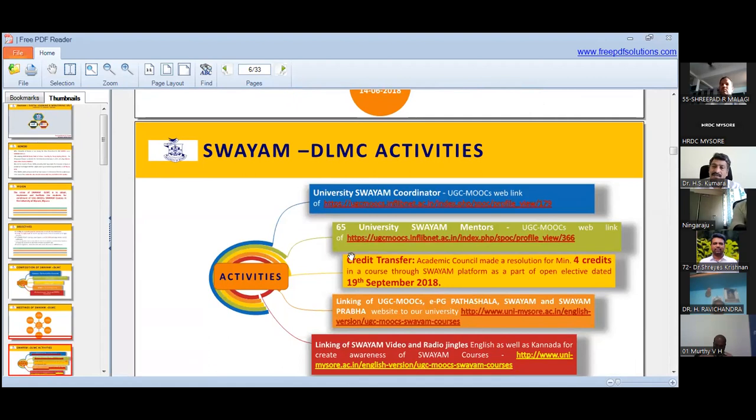As far as Swayam is concerned, we have a separate link, under which the Swayam coordinator in the entire country needs to be registered with a login. For our university, including our PG centers, we have appointed almost 65 university Swayam mentors. Each department's mentor will facilitate the students: as soon as a course is released, they will bring it to the notice of the students that these courses are available on the Swayam platform. They will also help with how to enroll and how to proceed with further learning on the Swayam platform.